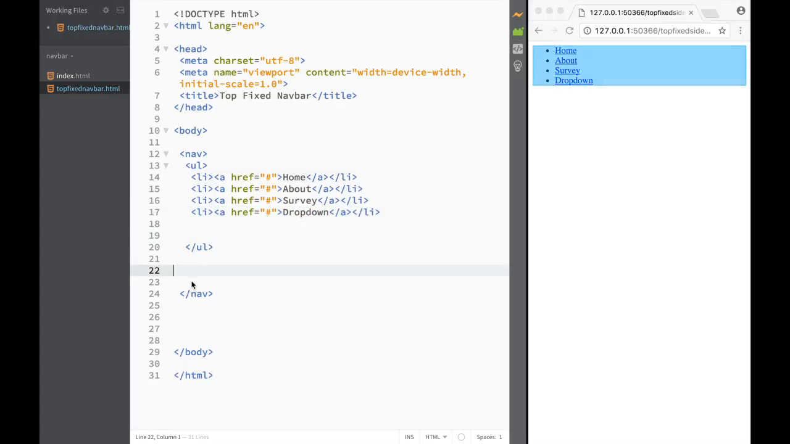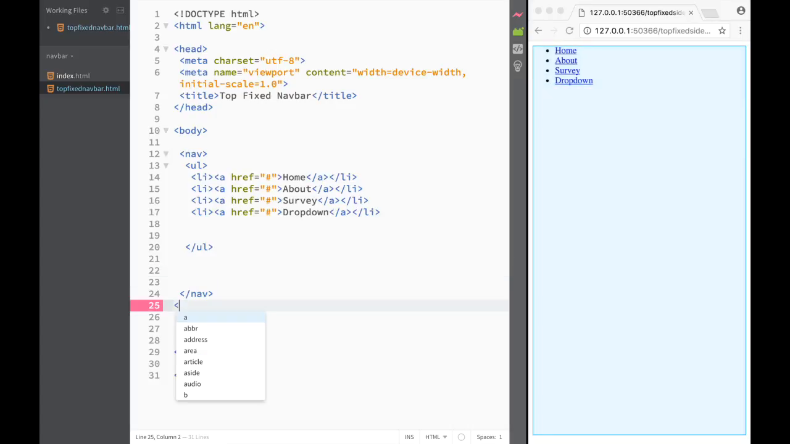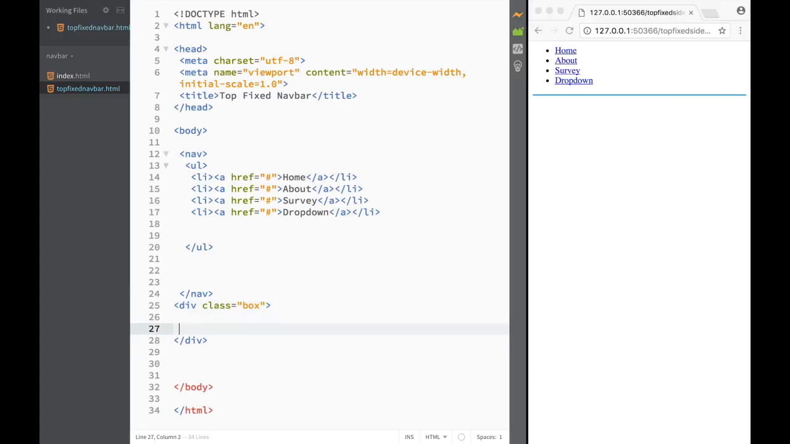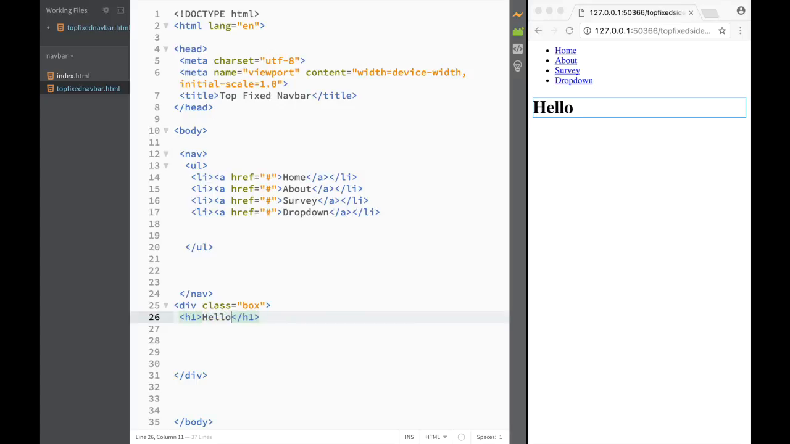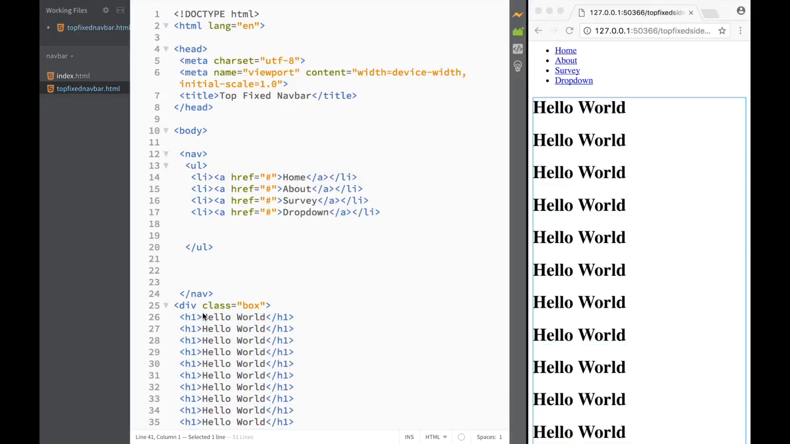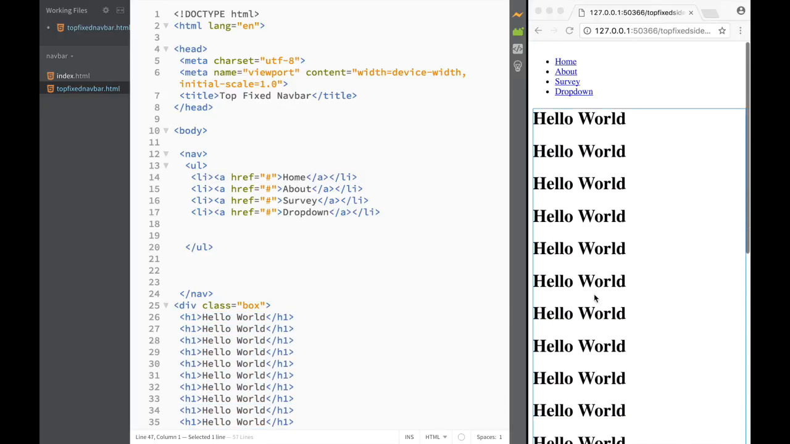And obviously over here, I'm going to create an actual, let's say, document that would be underneath. So here I'm just going to say div, and it's going to have a class of box. And over here, I'm just going to have a heading 1, and I'm going to repeat it multiple times with Hello World, right? So I'm just going to copy this many times. So this is what we have right now.